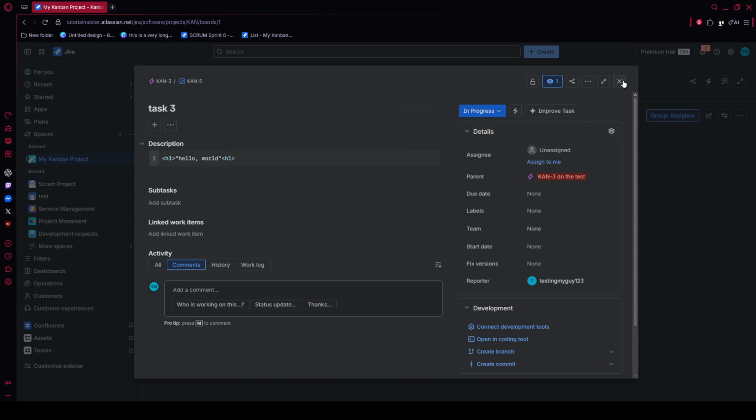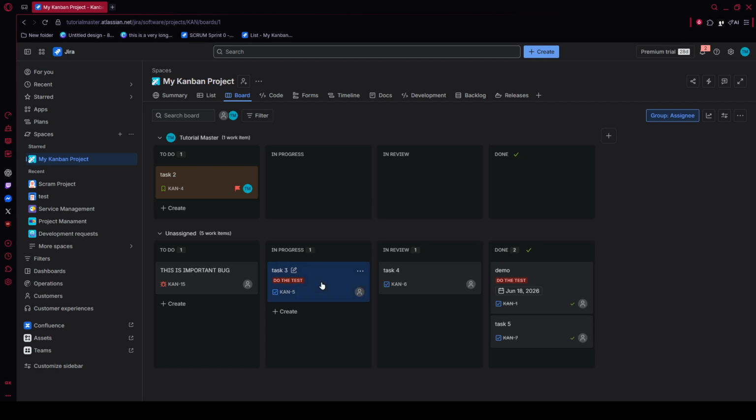That's it. You now know how to share code in Jira without losing structure, readability, or syntax highlighting.